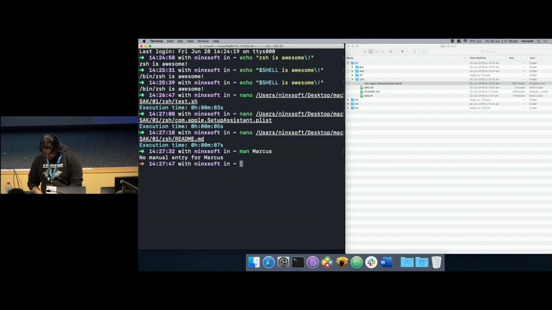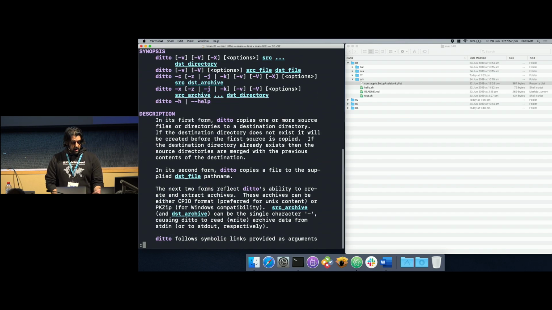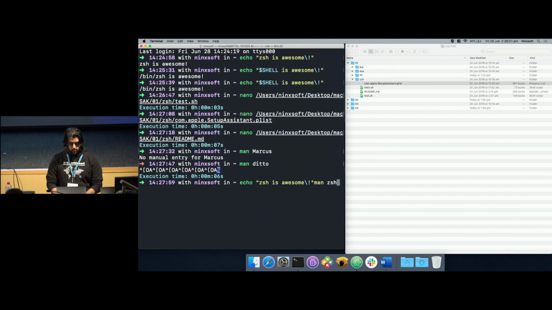Oh wait, sorry, that's not in here. Sorry, my bad. We'll go man ditto. Okay, so you get color highlighting in your man pages, which is pretty cool. Another example.